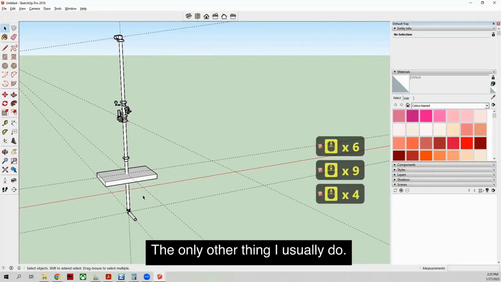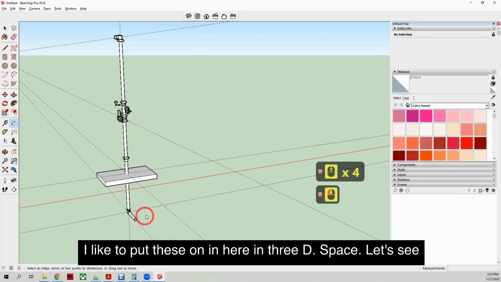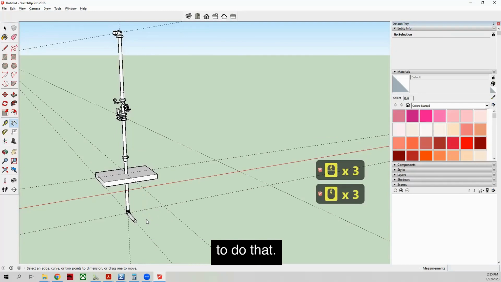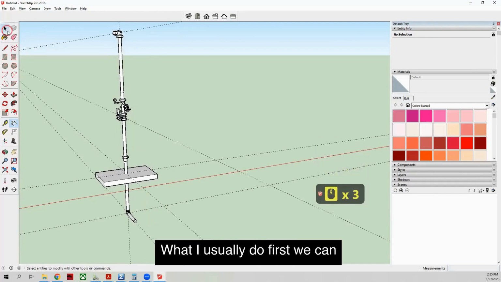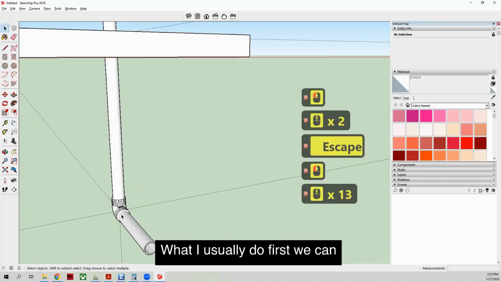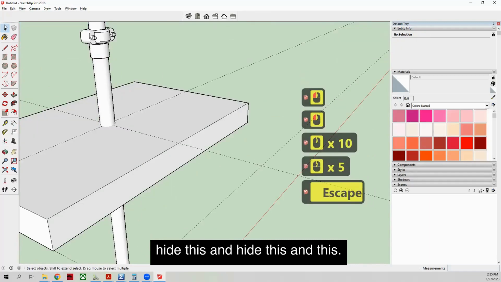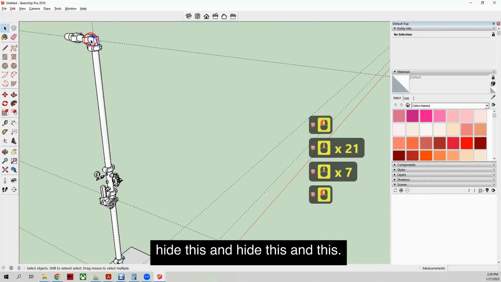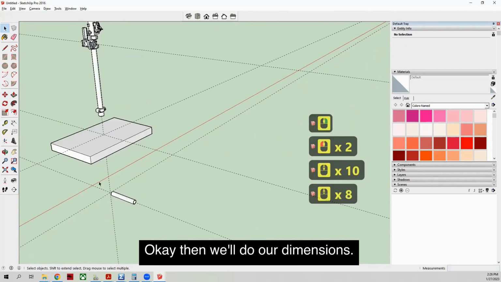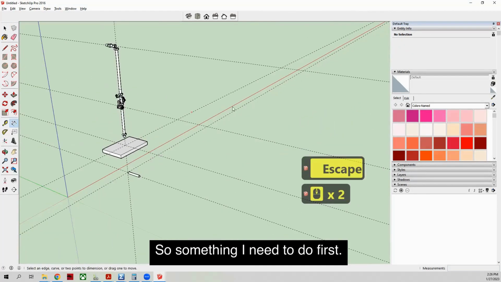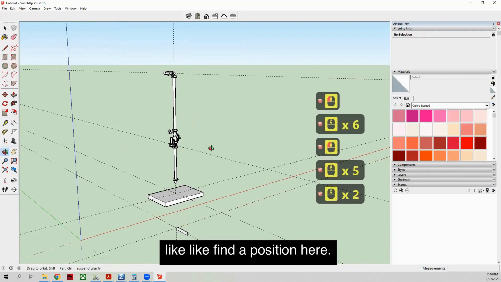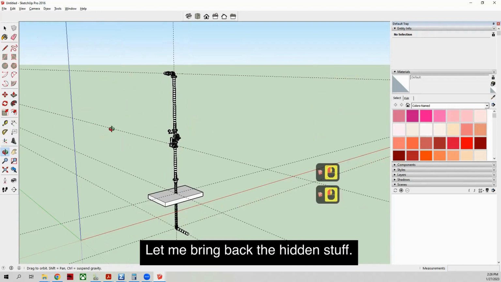The only other thing I usually do, I like to put these dimensions on in 3D space. Let's see, to do that, what I usually do first is we can hide this and hide this and this. Okay, then we'll do our dimensions. So something I need to do first, actually, let's position the camera. Like find a position here. Let me bring back the hidden stuff.